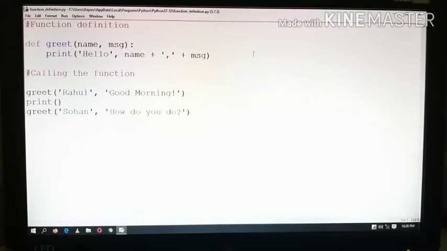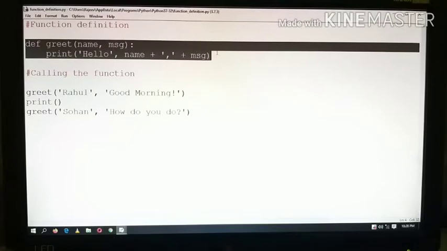In this video, we will learn more about user-defined functions. We already learned about defining a function and calling it. In this example, I have written a function. Greet is the name of the function, and in this greet function, name and message are the two arguments. And this is the function body. In this function body, I have written a print statement, hello. The value of name will be displayed and the value of message will be displayed. This is the definition of the function.